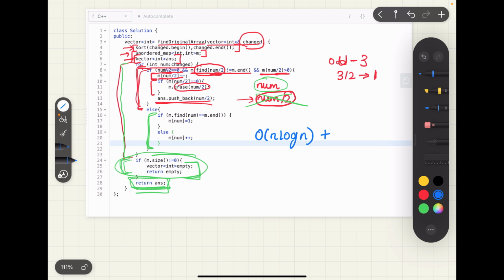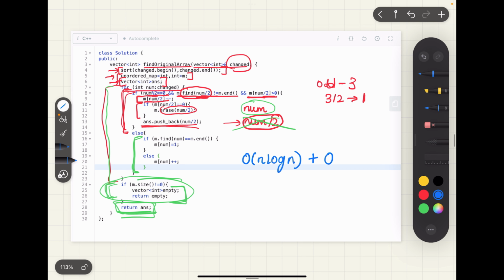Insertion and searching in a map is actually going to take O(1) time. So if we are going to do these things n times, the total time complexity for this loop is going to be big O of n. So the final time complexity for this solution is going to be big O of n log n, which is actually the complexity of sorting.